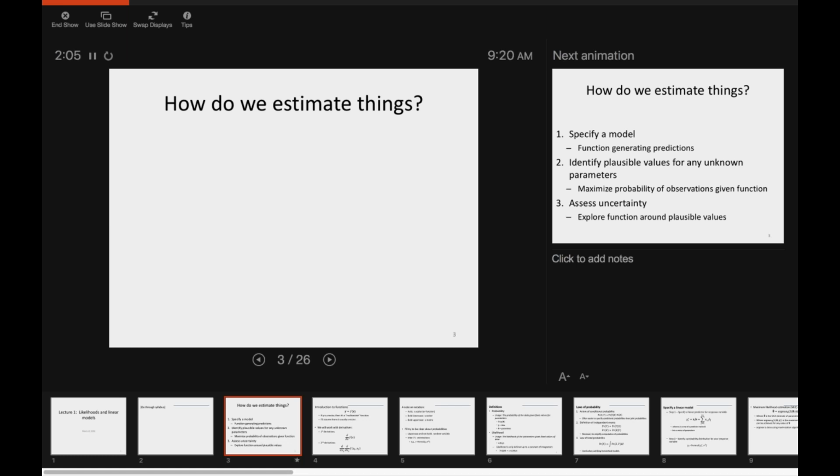Other ways that people do? Maximum likelihood. Maximum likelihood. Yeah, so we're going to focus on maximum likelihood. So I've got a bunch of slides about why maximum likelihood is good.